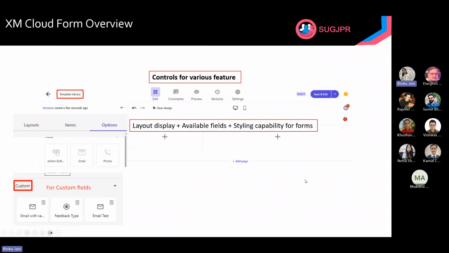Okay, so the next one is the creation of the form. If you see here, we have the template library option. Through this, we have some inbuilt templates given, like we used to have templates in Sitecore. Similarly, we have a template library in XM Cloud Forms. We can use the out-of-the-box templates, and we can also save our created form as a template, so afterwards we can use it from the template library.